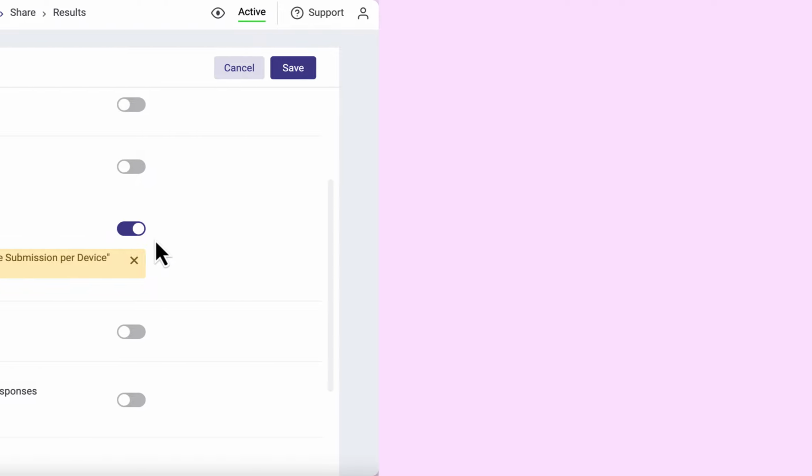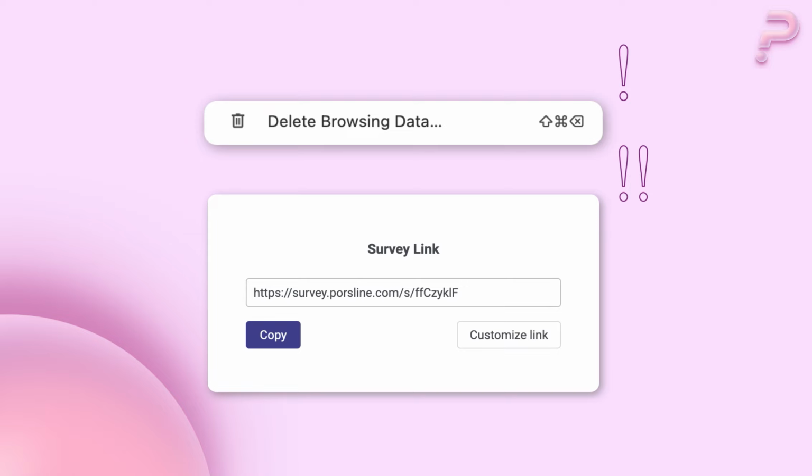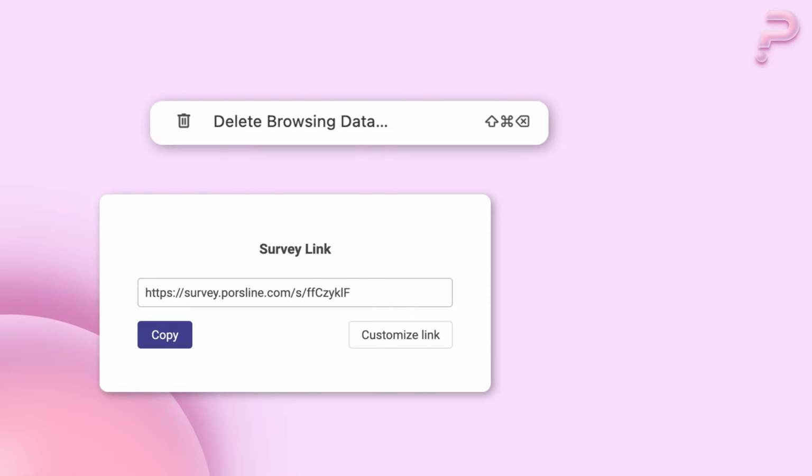Keep in mind that both of these features work based on the browser's cache. If the respondent clears their cache or opens the link in a different browser or device, they may be able to submit again. If you want stricter control, so each respondent can only submit once, regardless of cache, use Respondent Authentication, available in the Enterprise plan.